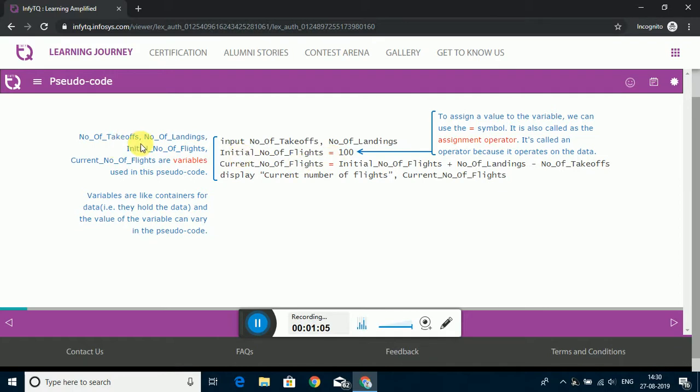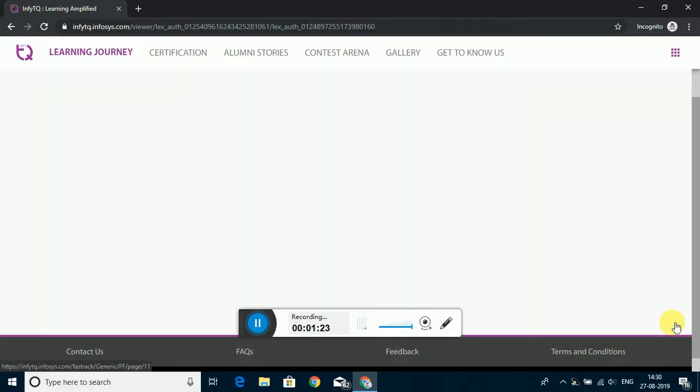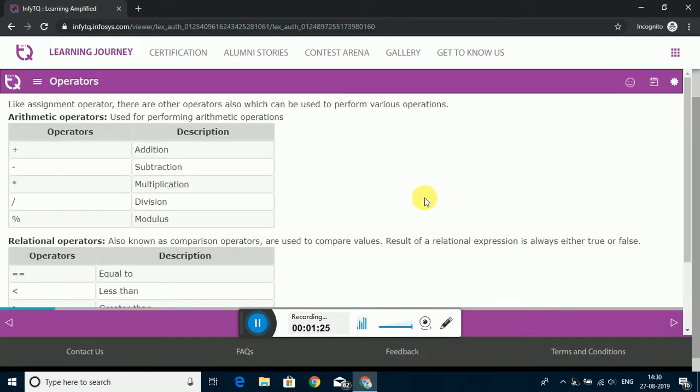So they talk about number of takeoffs, number of landings, initial number of flights, current number of flights, or variables. So these are the variables we use in this pseudocode. Variables are like containers. So I would request you to read this completely. Then we'll move on. So these are the basic operators being used. Operators are known as arithmetic operators, relational operators. Basic addition, subtraction, multiplication, division, modulus, all are called arithmetic operators.